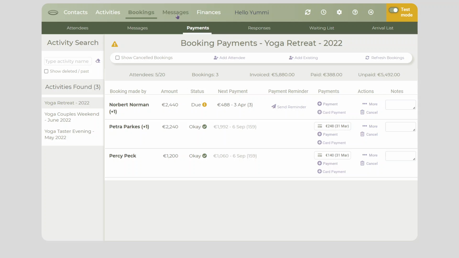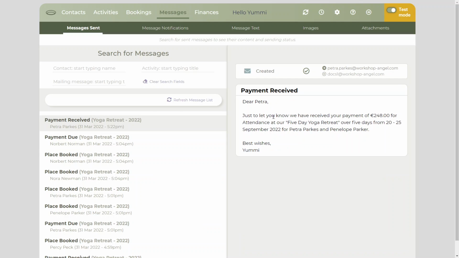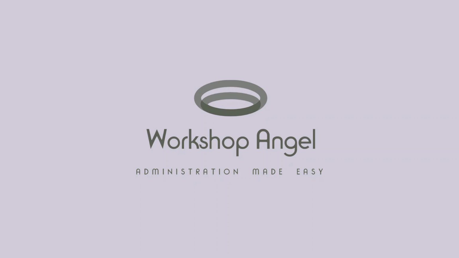So we can also go to messages and messages sent. If we refresh this list, we can now see there's a payment received message that went out to Petra. If we click on that, it says, just to let you know, we've received your payment of €248. So that, in a nutshell, is the process you go through in order to record a non-card payment. And it's a little bit more detail about how payments relate to bookings or invoices within the system. We've also looked at this idea of allocation, so the idea that the payment is allocated to an invoice.